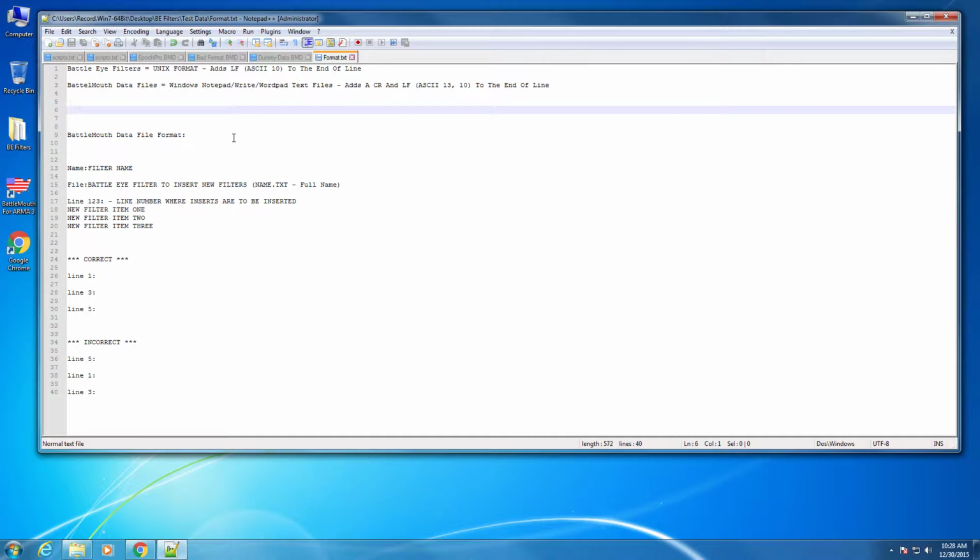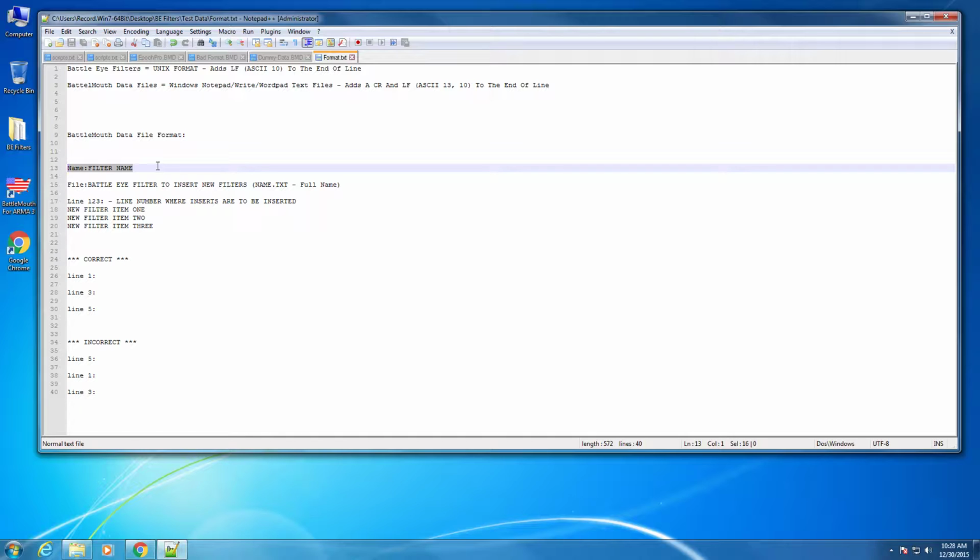The BattleMouth data file format is pretty simple and self-explanatory. The very first line is Name, the filter name. You can call this whatever you want. For example, if you're doing one for ACE, you could call it Name: ACE Filters. You can call it anything you like. It doesn't matter. It's merely a cosmetic thing, and in the actual version of the program, .85 beta, it's not even used.